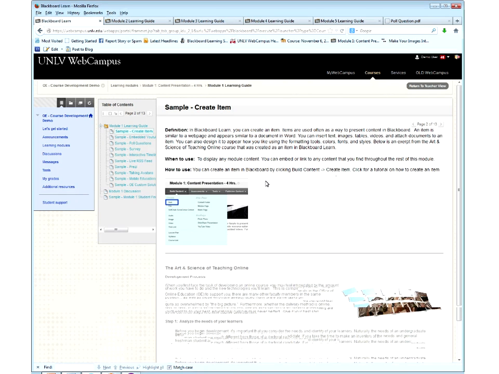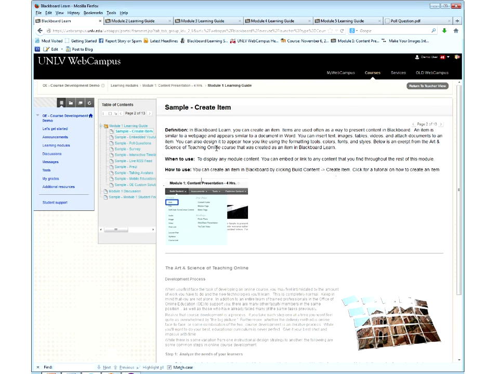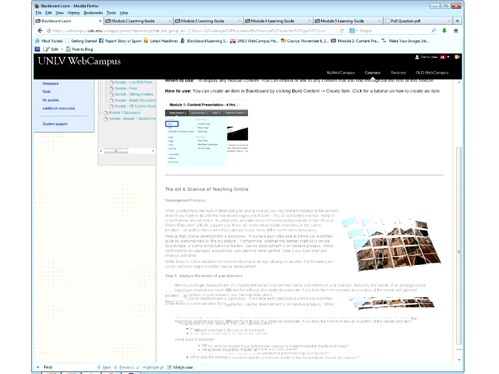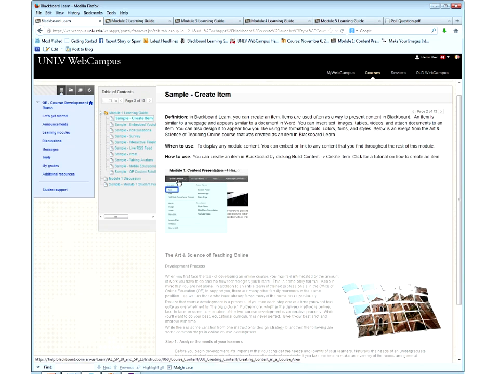Okay, the first one is create item. Now in Blackboard, you can create an item, and an item is similar to an HTML page or a Dreamweaver page, or almost like even using a Word document. You can insert tables, images, text. You can type in here whatever you want using the item in Blackboard.